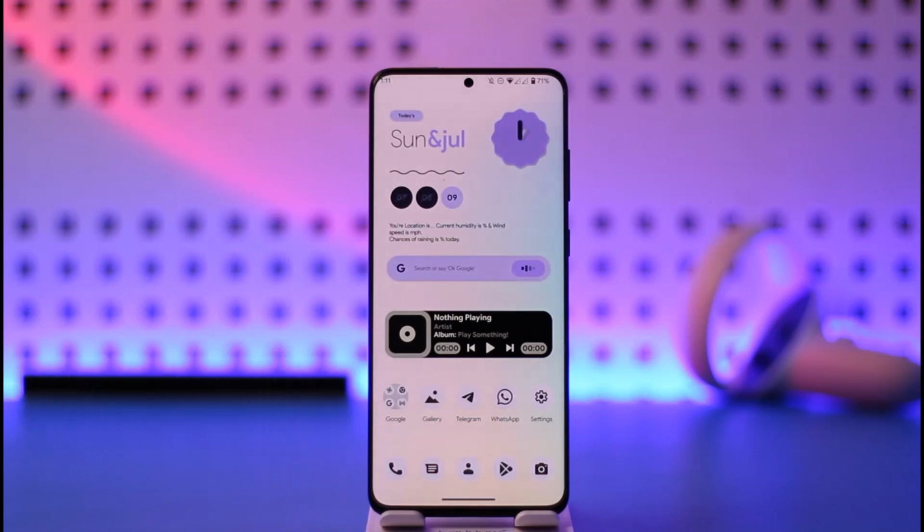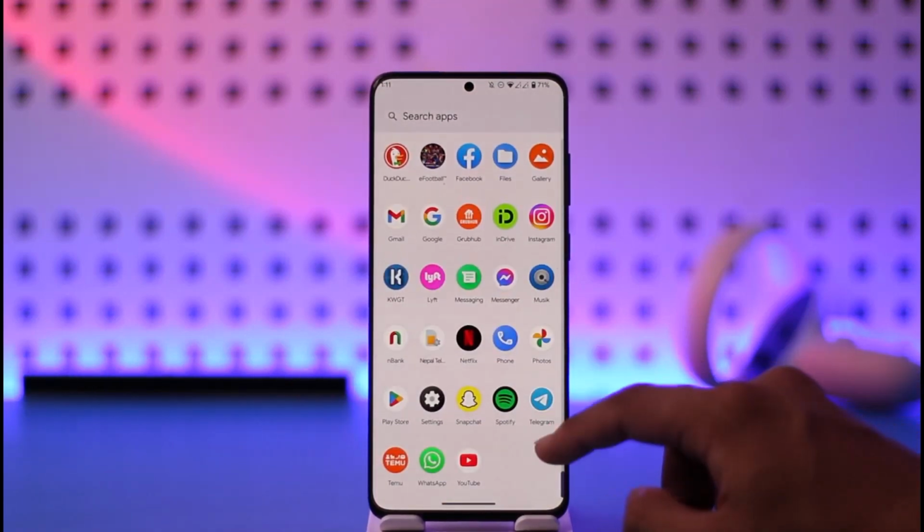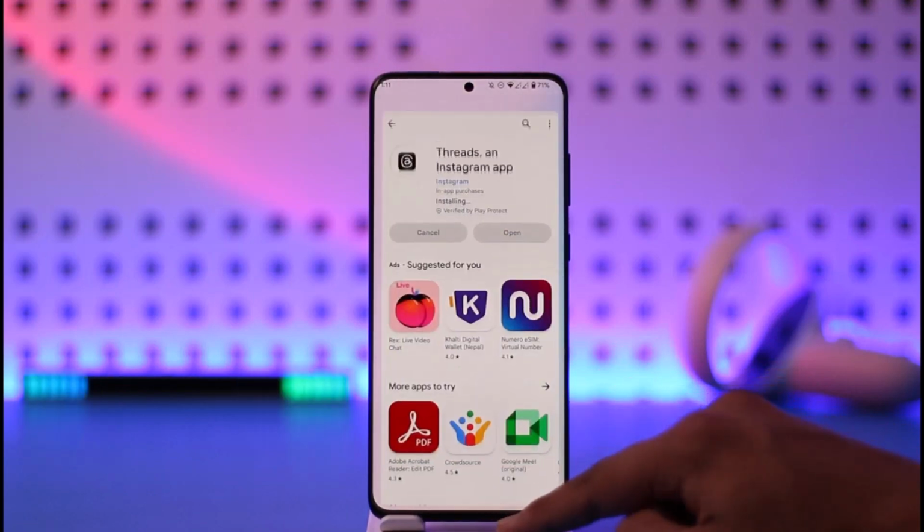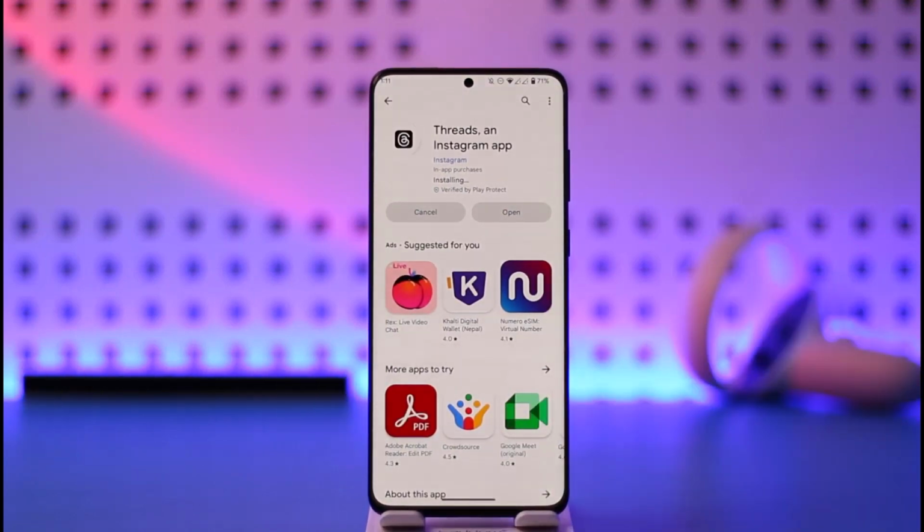And first of all, I want you to make sure that you've already downloaded it, which I'm assuming you have. You can simply head over to your Play Store, search for the Threads application, tap on the install button, and then you'll be able to go ahead and install it.